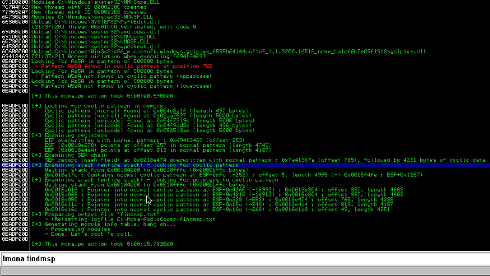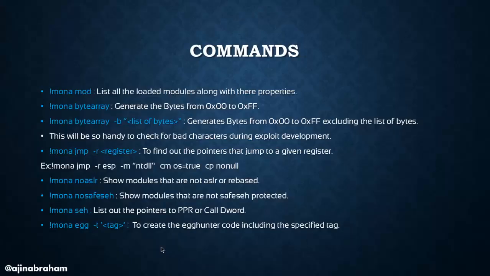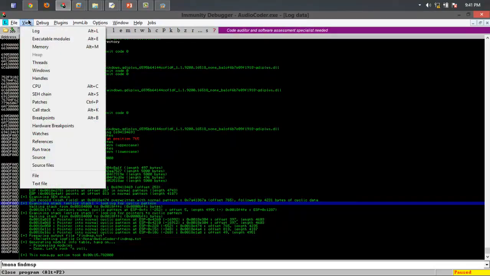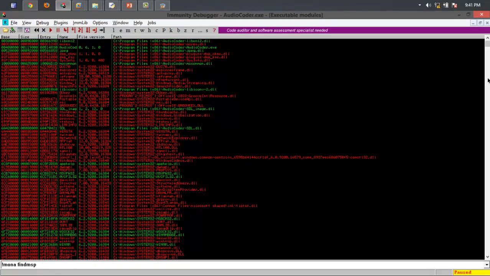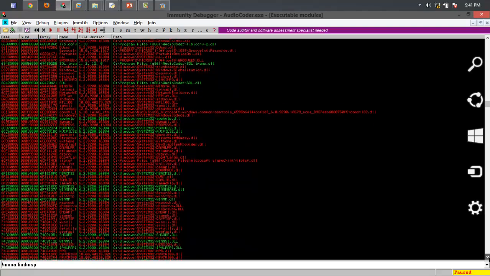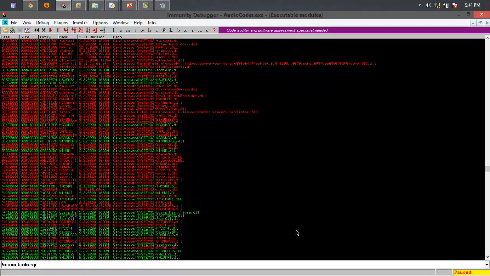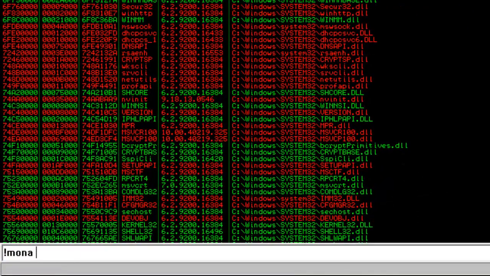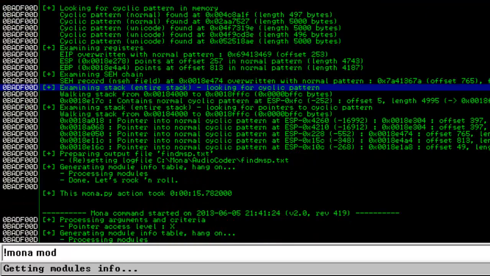Okay, let's go back to our presentation. We have a command !mona mod that will list all the loaded modules along with their properties. Okay, you know that in Immunity Debugger, if you just go to the View menu and select Executable modules, it will list all the executable modules, right? So it will show all the executable modules that come up or are loaded during the process. And in Mona, you can use the command !mona modules or just mod. So that will list all the modules that are loaded, right?